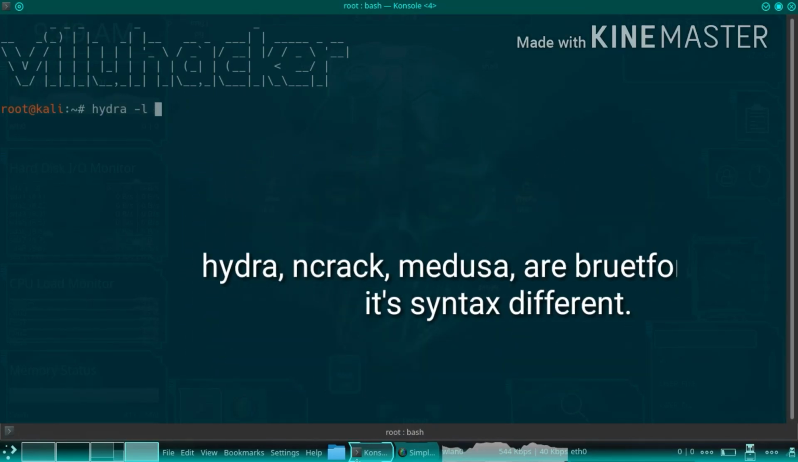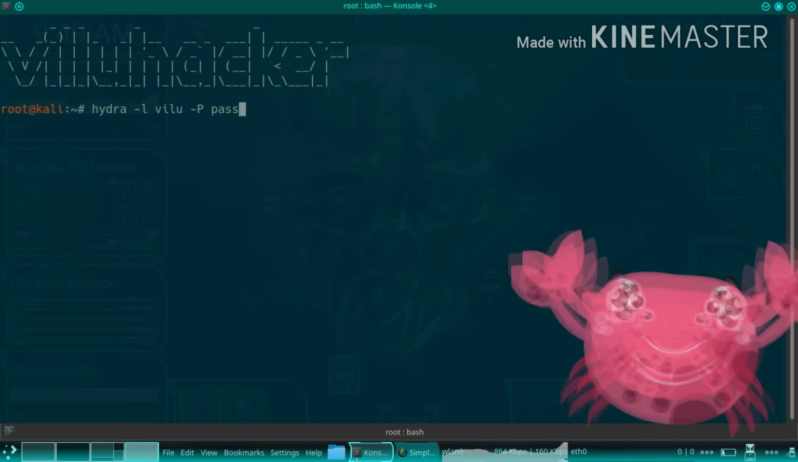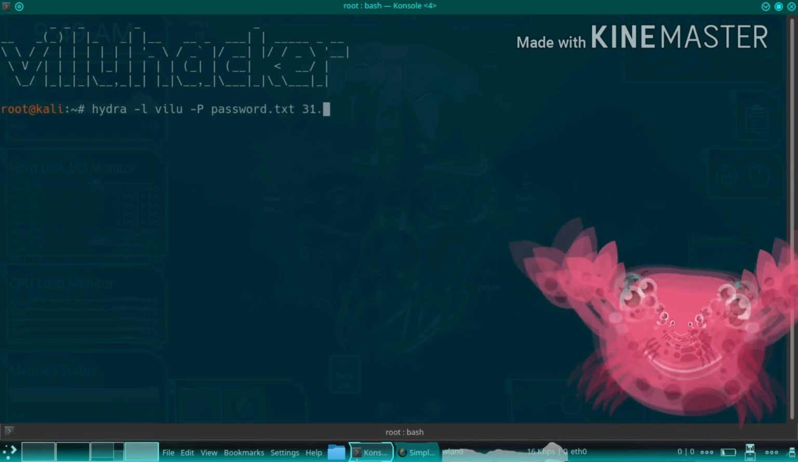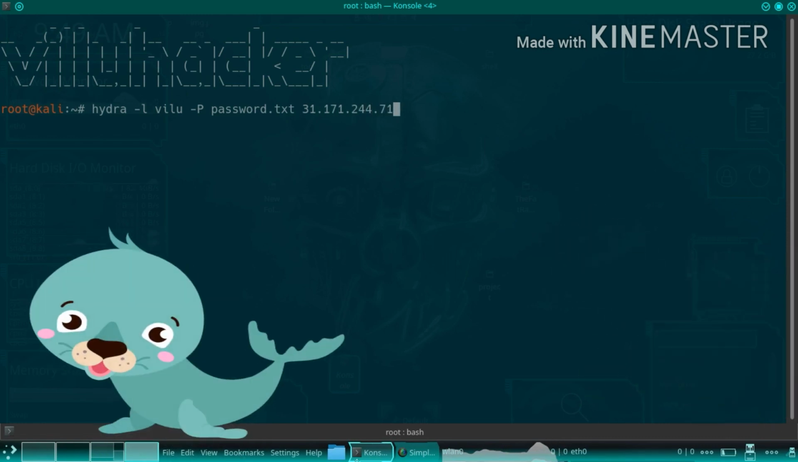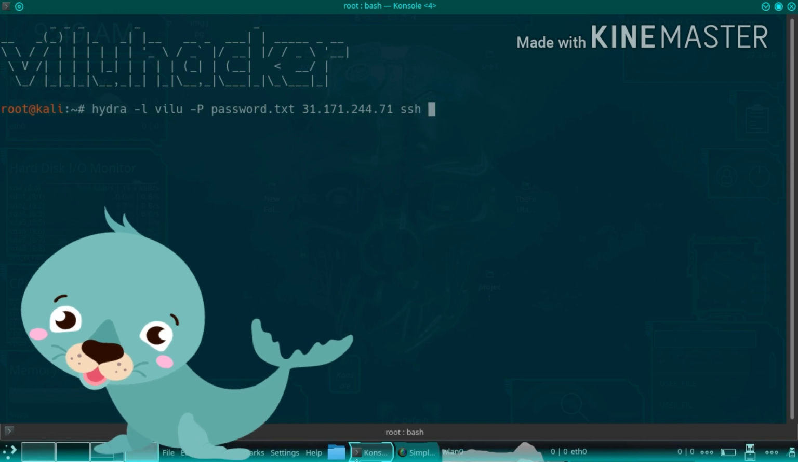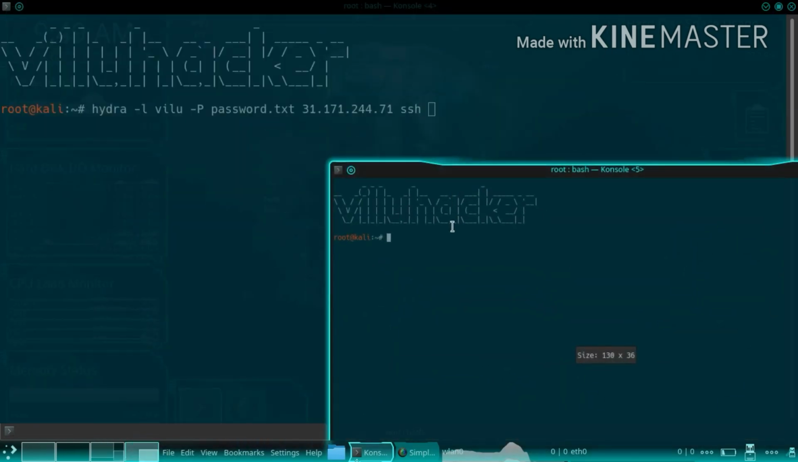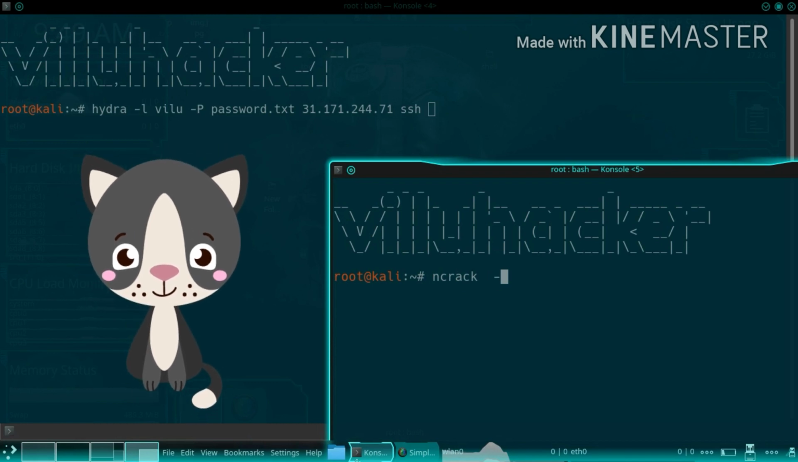I am using Hydra to crack, and Medusa is also a very good tool, but Hydra is better than Medusa. So -l for user, -P for password, and IP, SSH protocol. So Ncrack is the same.